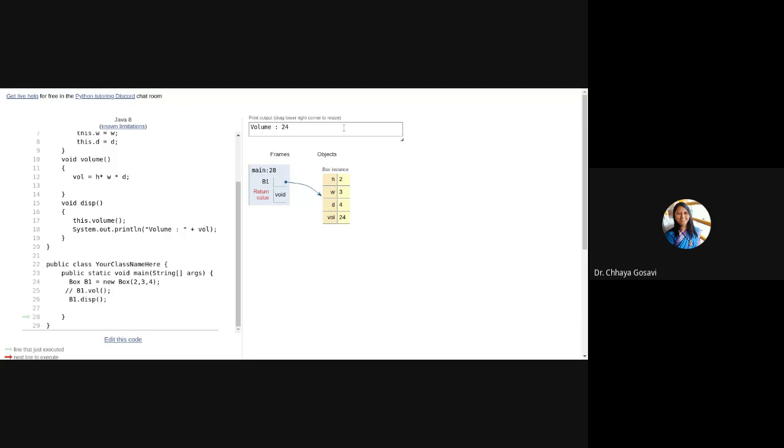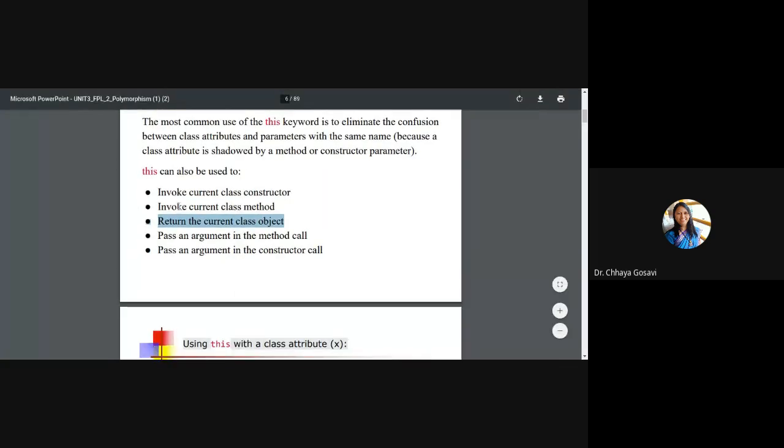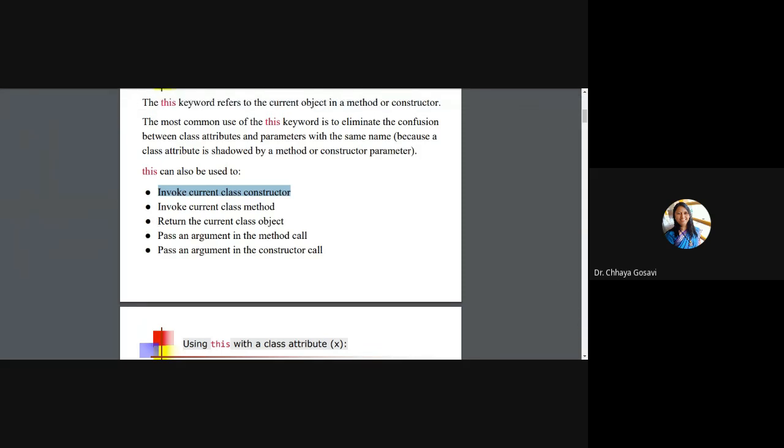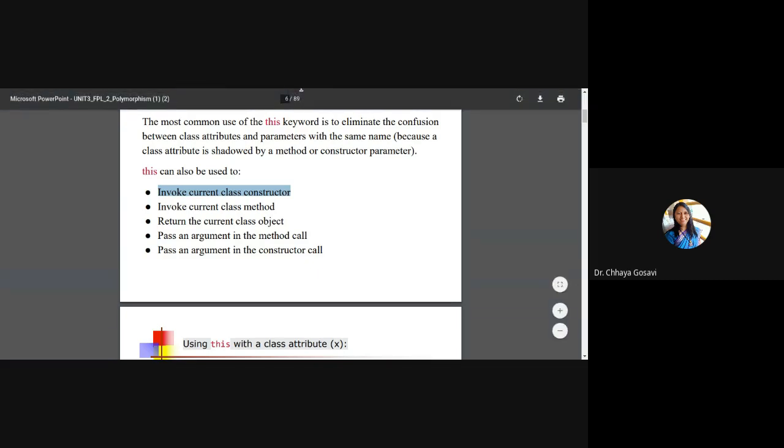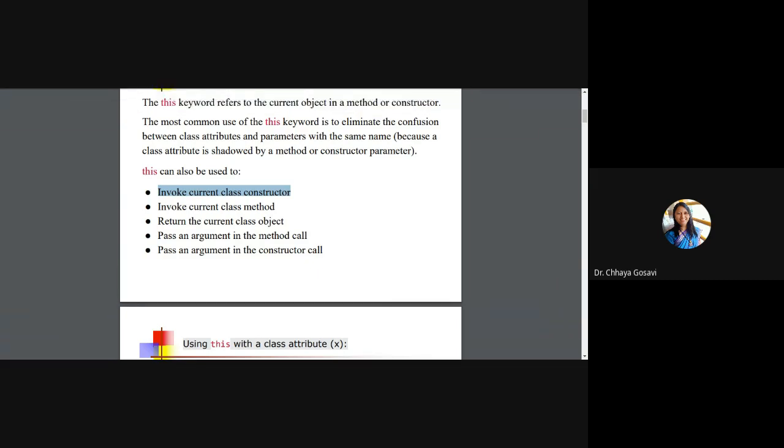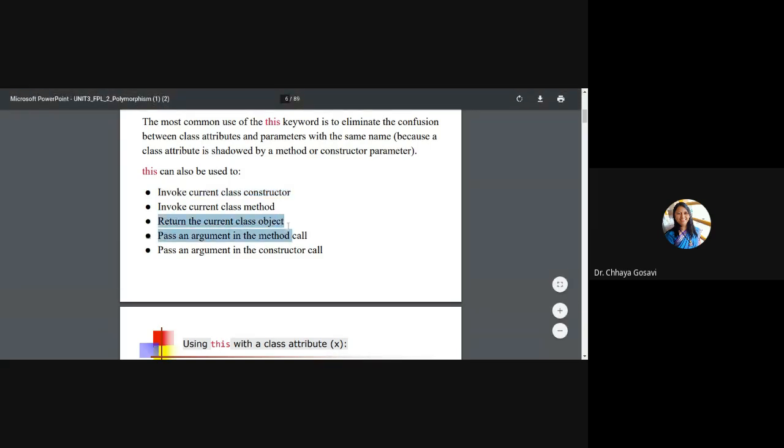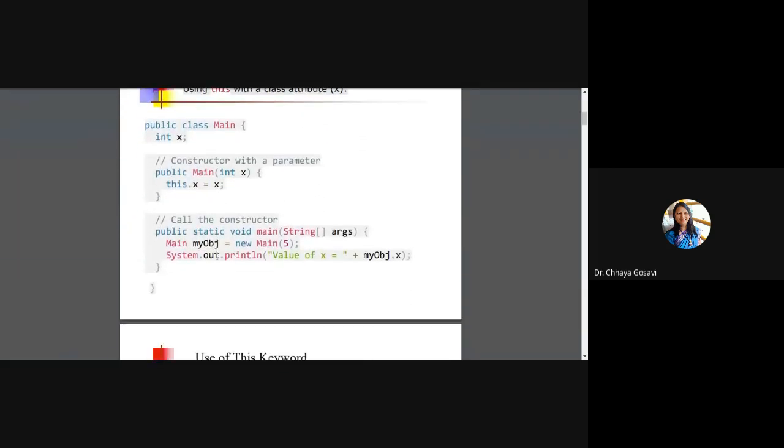The output is the same. The output will not change. What changes is how you are creating your code, how you are writing your program. So you can invoke the current class method. Invoke means call. Similarly, you can call the current class constructor using the this keyword. Note that you can use the this keyword only within the class, for that particular class. I cannot use this keyword in main; in main, it will point to the main class object. You can return the current class object with this, and you can pass arguments to a constructor.